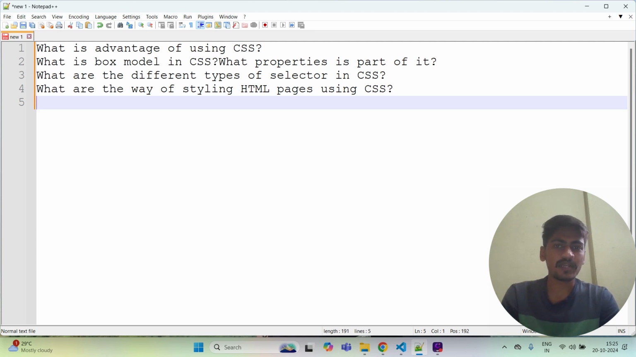So in inline, what happens? You mention some CSS on that particular tag or element itself, in that particular line. So that is inline. In external, what happens? We create one file with a .css extension, and we write our classes or CSS inside it, and then we import that file into our HTML web page and use it. Okay, so these are some ways of styling HTML pages using CSS.